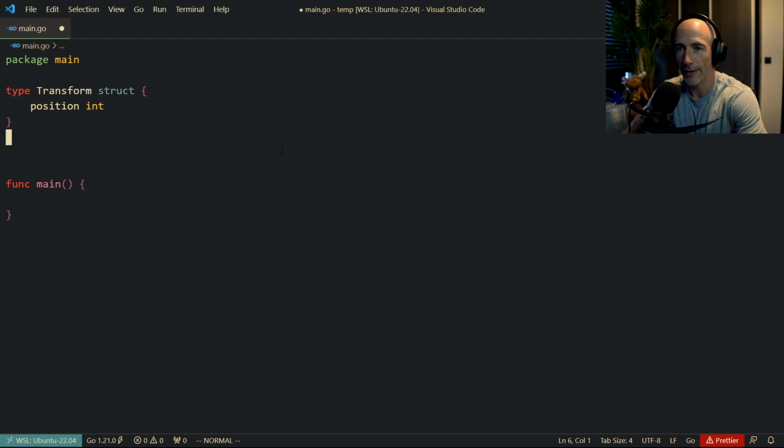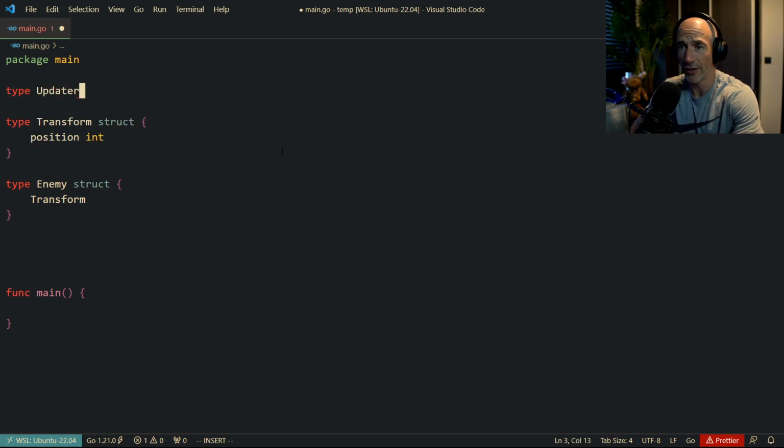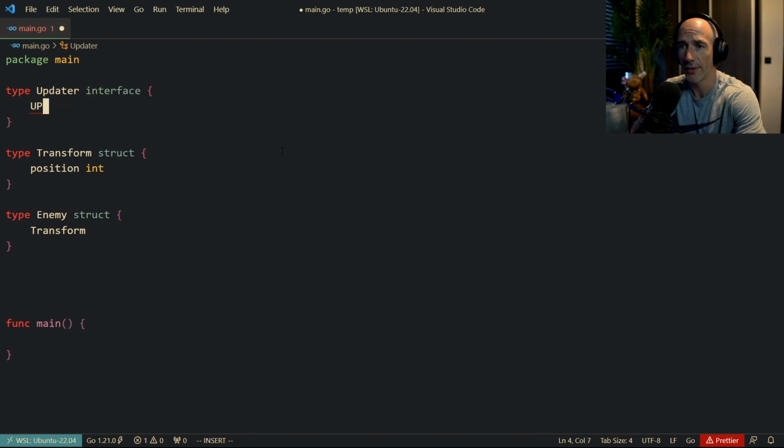Anyway, so then we're going to have an enemy, an enemy or a mob or whatever you want to call this thing. And this enemy has a transform embedded. And actually, we need another interface. We're going to make an updater interface, just like that. And the only thing it's going to do is update. Nothing too fancy.